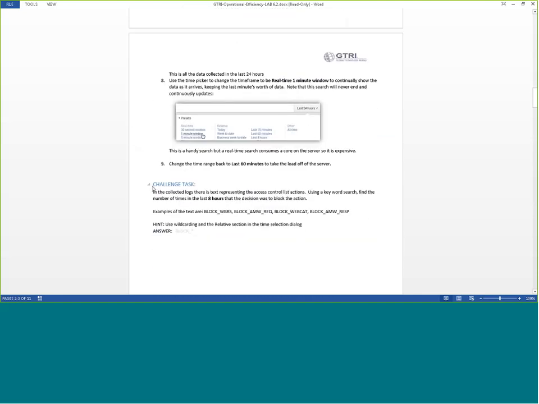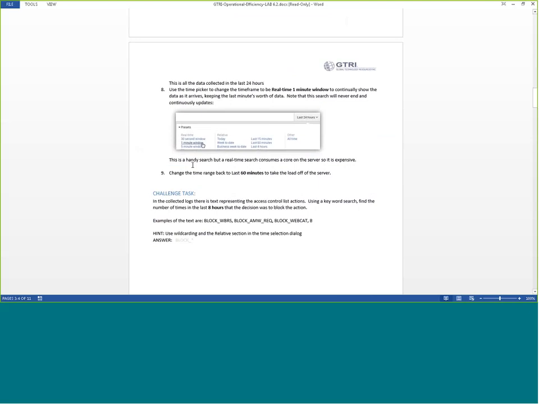There's a little challenge task at the end if you want to pick that up and look at it. If you have time to, that's up to you. That's just bonus for those of you who finish early. So those 9 steps are what we're looking at doing.